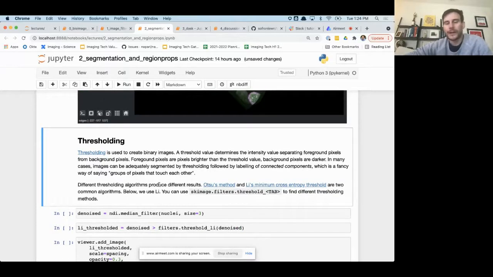Thresholding. Thresholding is an incredibly important step along the way to segmentation, and it can be used to create binary images. The threshold value determines the intensity value separating foreground from background pixels. Foreground pixels are brighter than the threshold value, background pixels are darker. In fact, for many images, you can do a pretty adequate segmentation by thresholding followed by labeling connected components, which is a fancy way of saying groups of pixels that touch each other.